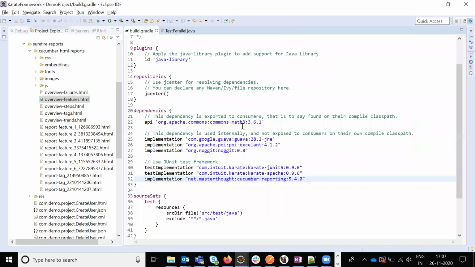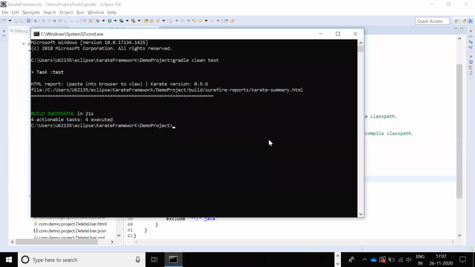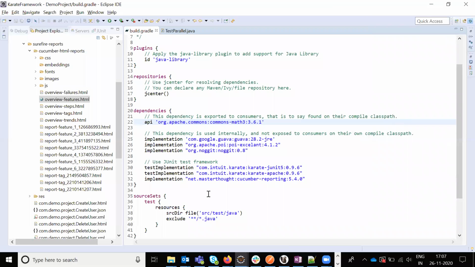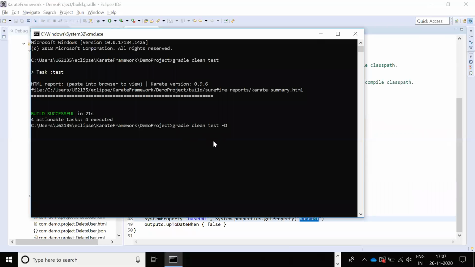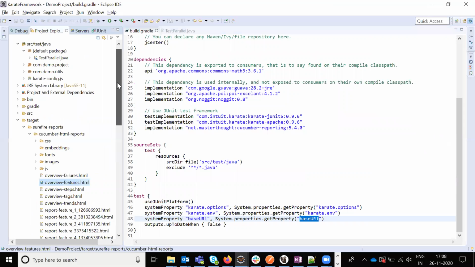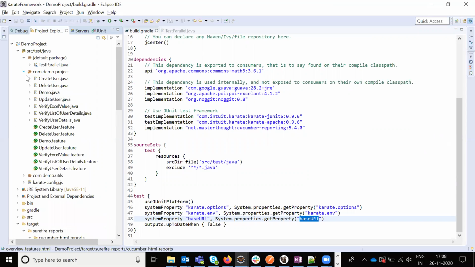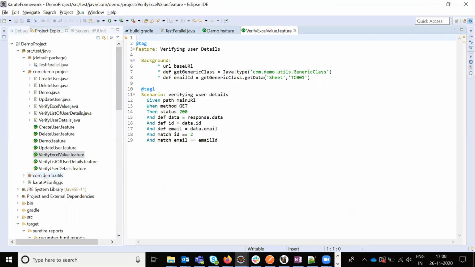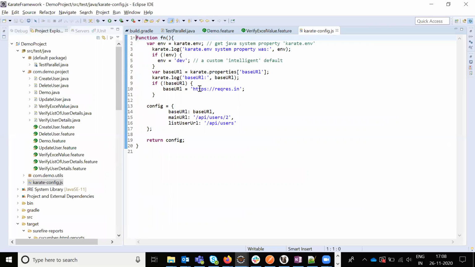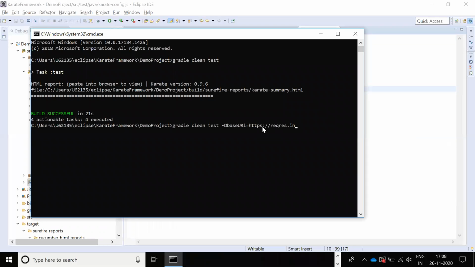And the second thing, we can pass the URL here with -D, and down here we are passing the base URL, right? This is the base URL, and I'm going to pass the base URL equal to my URL. Karate base URL. This is my base URL. I'm going to pass this base URL in here.